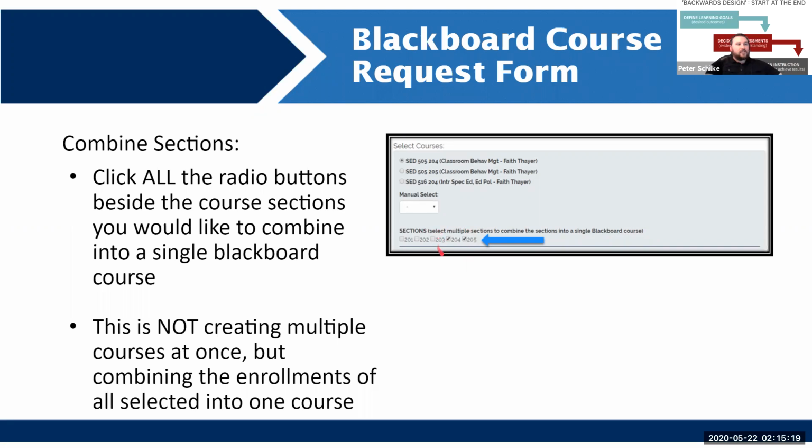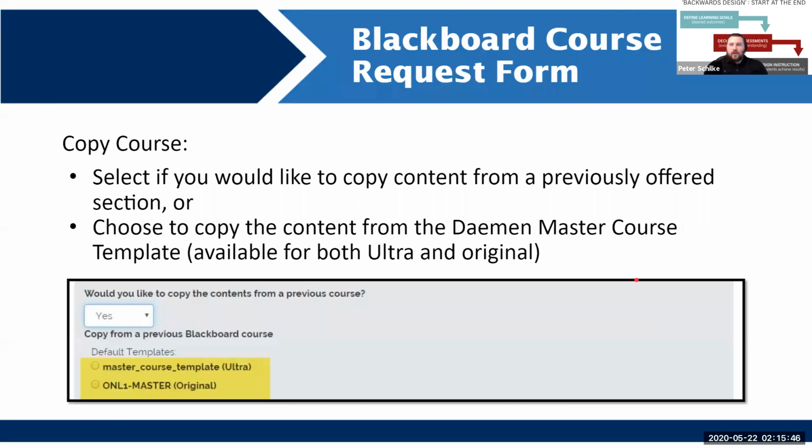You can request that 2 sections be combined into one Blackboard course. Doing it through the Blackboard course request form automates that process of combining both enrollments into one auto enrollment file. So all students in 204 and all students in 205 will be put into the same Blackboard class. That's a nice way of preventing yourself from duplicate effort. If you really are giving both sections the same uniform messaging and everything, you only have to do it once.